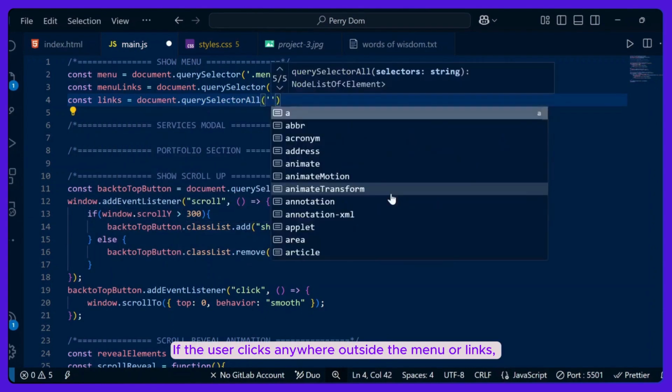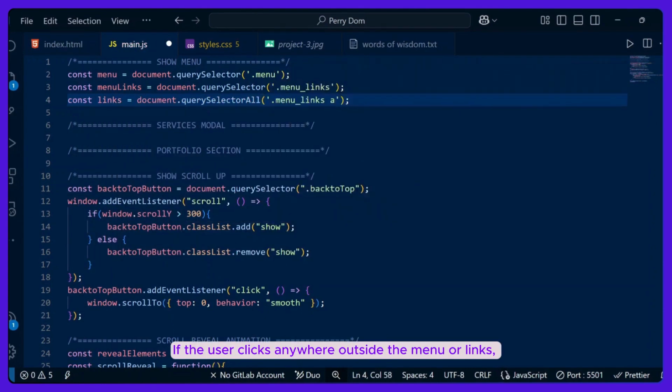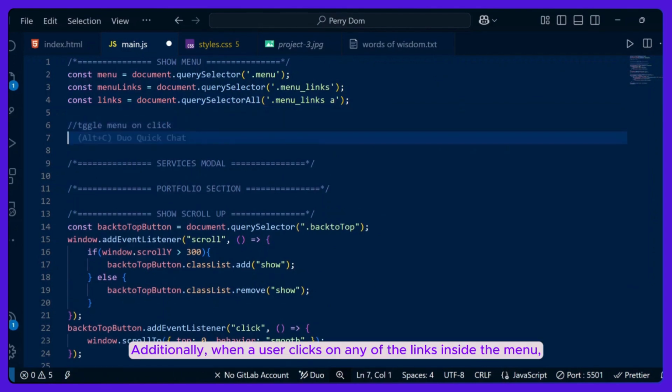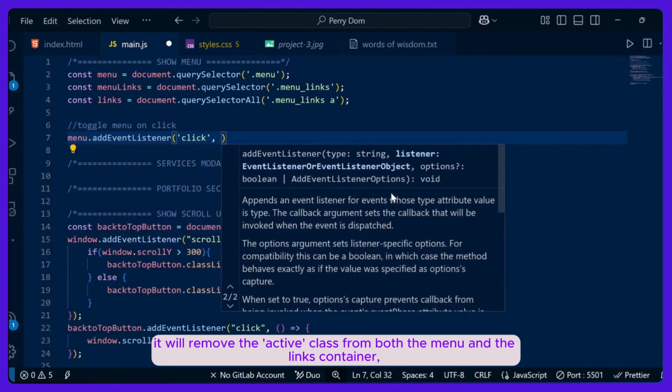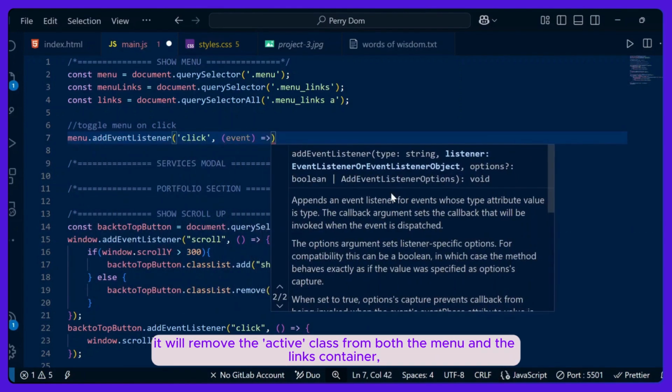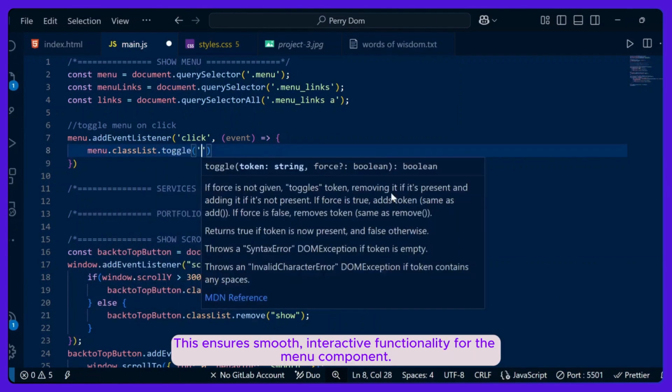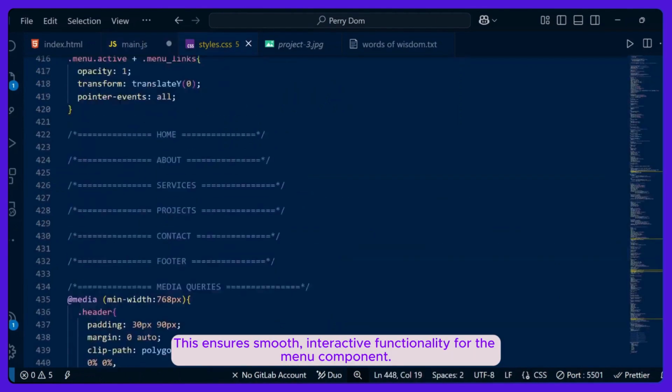If the user clicks anywhere outside the menu or links, the menu will automatically close. Additionally, when a user clicks on any of the links inside the menu, it will remove the active class from both the menu and the links container, effectively closing the menu. This ensures smooth, interactive functionality for the menu component.